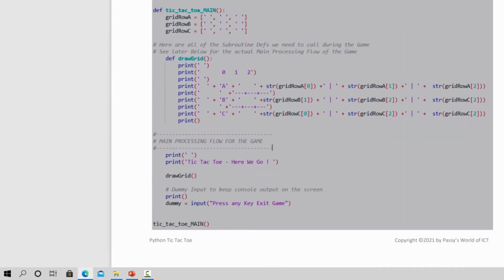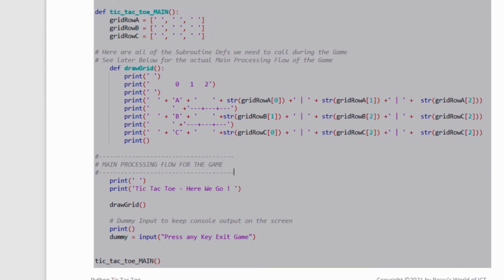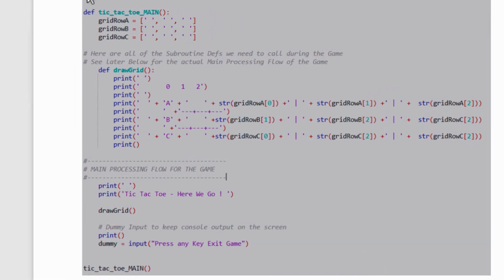Now, have I got it all showing on the screen properly? Yes, I have. Remember that the comments are the lines with the little hashtag sign on them. Then we've got def tic_tac_toe_main. This is the main procedure. And down in column 1, at the very bottom of your program, remember in Python you have tic_tac_toe_main to make it get executed.